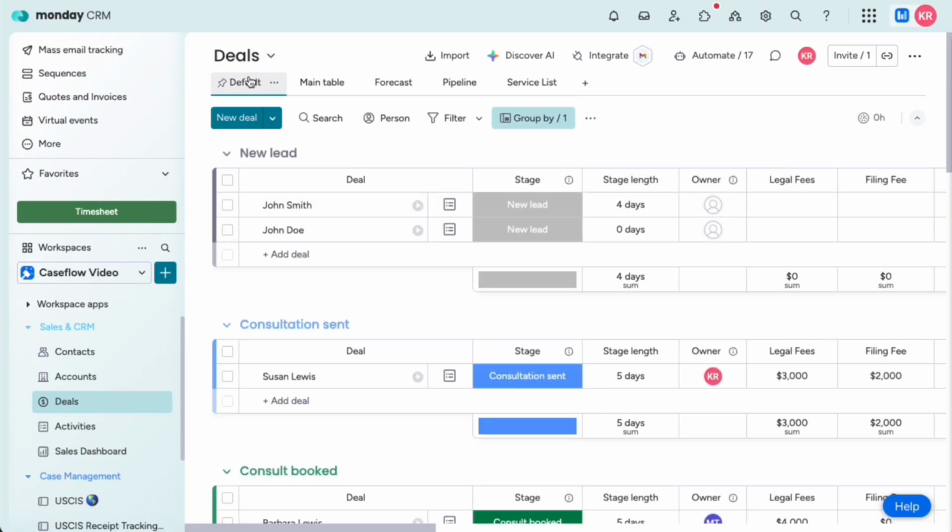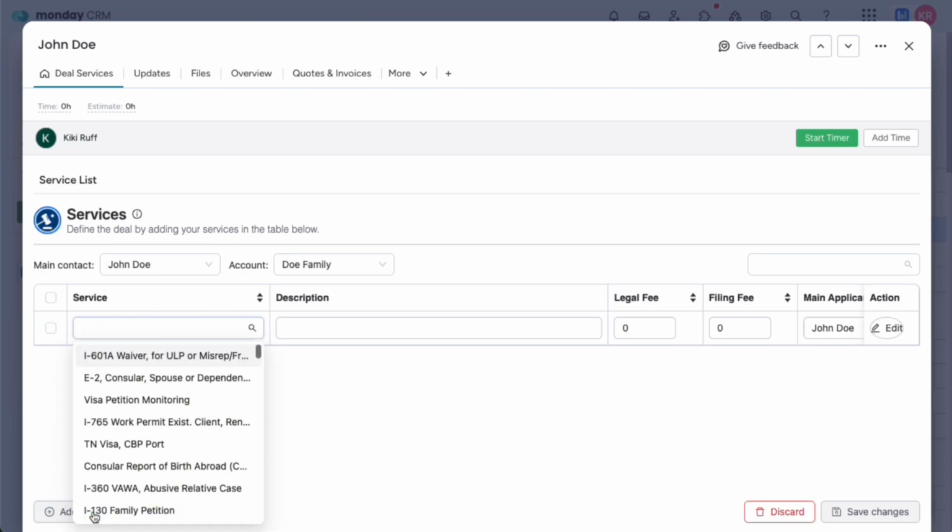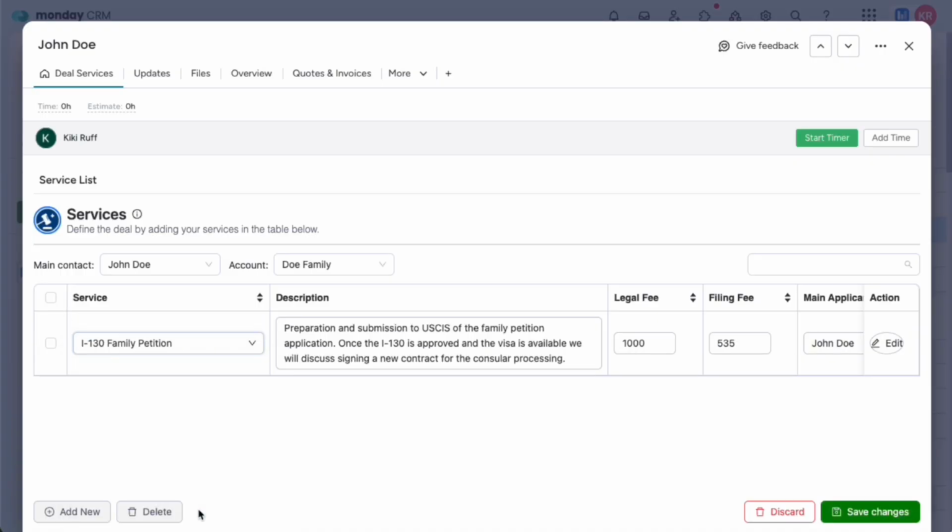Once you have configured your service list, you can now easily define the services for your clients. Let's say John Doe has completed a consultation and is moving forward with an I-130 family petition. In the Deal Services tab, we'll select the service, and the description, legal fee, and filing fee will populate automatically based on your service list.